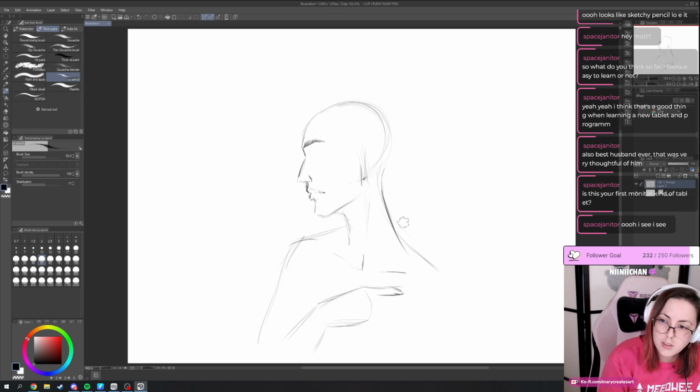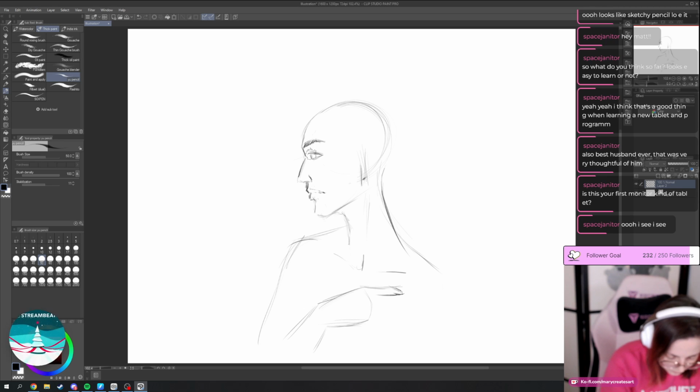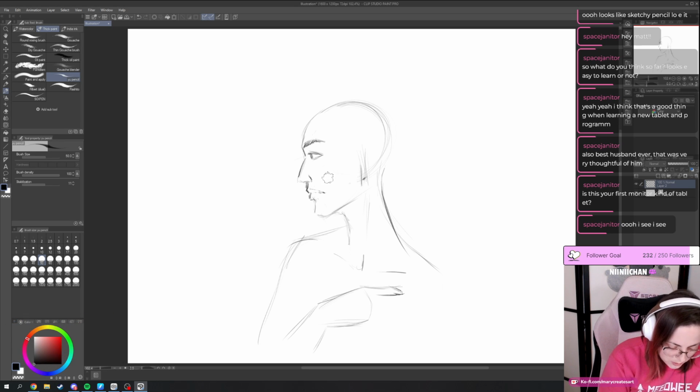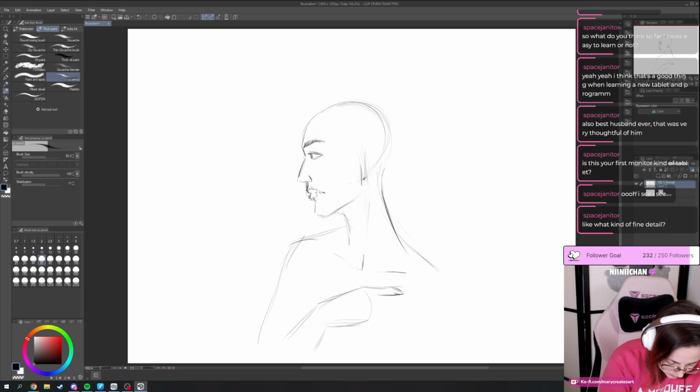I think you can get a lot of fine detail in this. I think it's just the disconnect in terms of my brain and the way I've been functioning versus this here. It's a little different, but that's something that for every new tablet you have to adjust to.